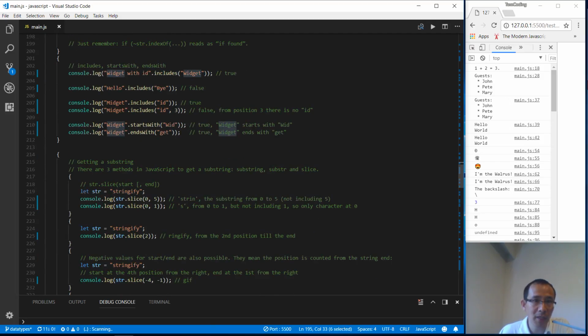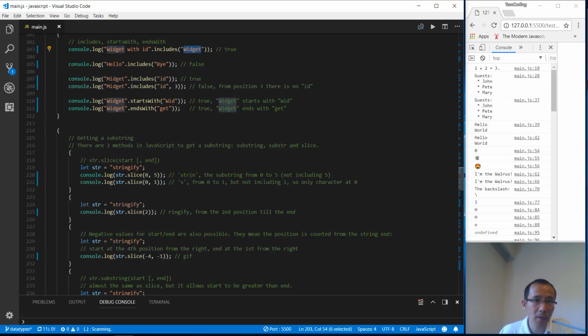With the string, we can use other methods to check: includes, startsWith, endsWith. This one checks whether this target is inside this string or not. startsWith checks whether the string starts with this part or not. Similarly, this one checks whether this string ends with this part or not.